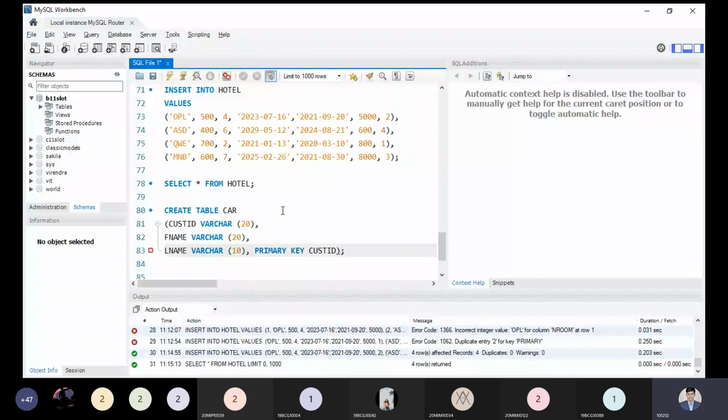Okay, so now let me check where the problem is. This should not be here. Primary key. This customer ID should be from the... yes. So this is the time I'm making my customer ID a primary key. Okay, so let me execute what we are seeing.